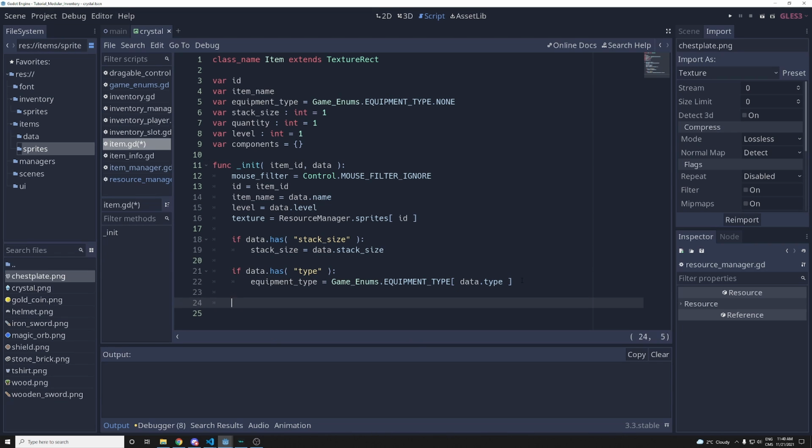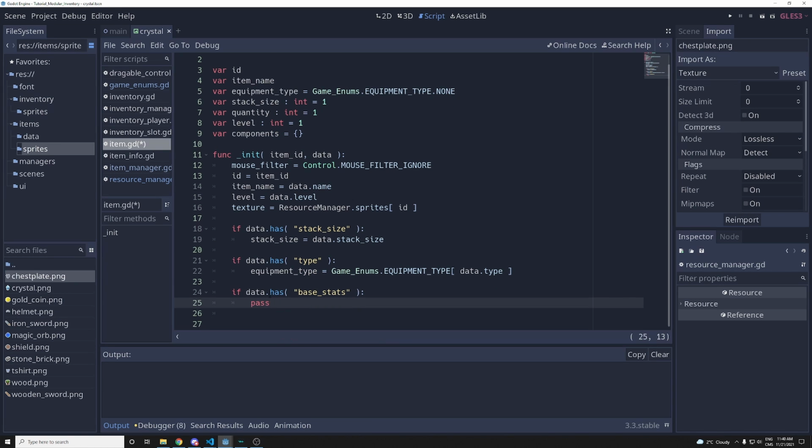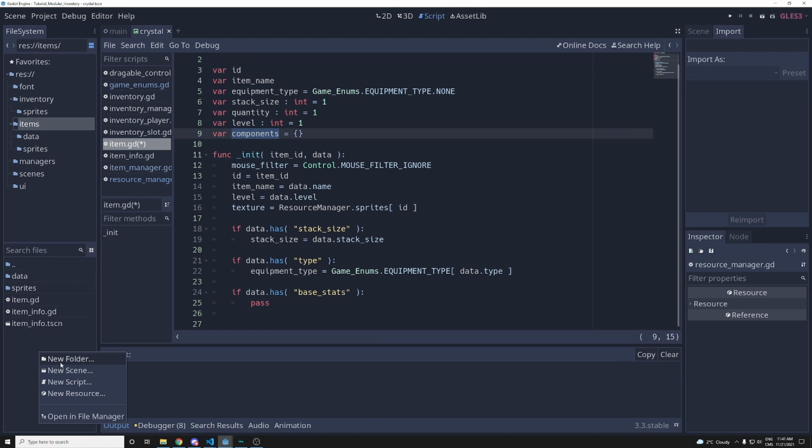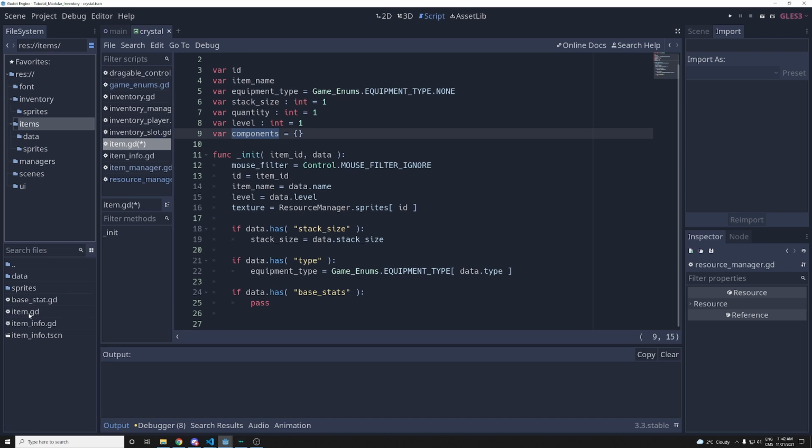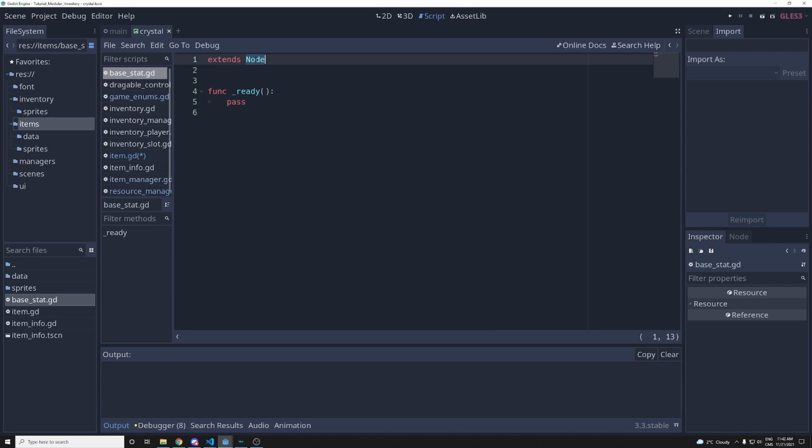For the last one, it's the base stat. So if I add this here, if the data has base stats, then here we'll need some new resource to deal with that, because this is going to be a component. So we'll have to create a new component, base stat, then insert it in this variable. I'm going to go in my items folder. I'm going to create a new script, base stat, create that. All right, open it. It's going to extend from resource, and I'm going to give it a class name, base stat.